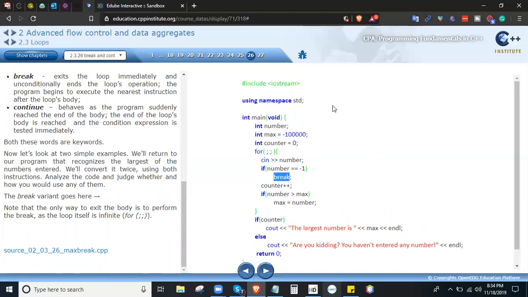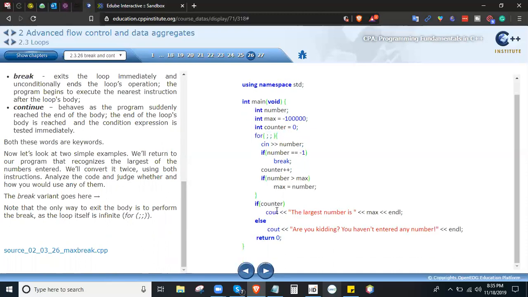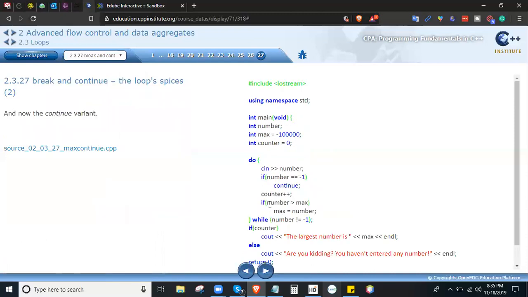Okay, so we have number, max, and counter. And then since this is an infinite loop, we will read the number. Then if number is equal to -1, we are going to break the execution, since it would otherwise run an infinite loop. So counter plus plus, and then another if: if number is greater than max, then max is equal to number. Then if counter, cout that the largest number is max, which is processed using this conditional statement. Then else, cout sorry, you haven't entered a number, so it will print this if the user hasn't entered any value.